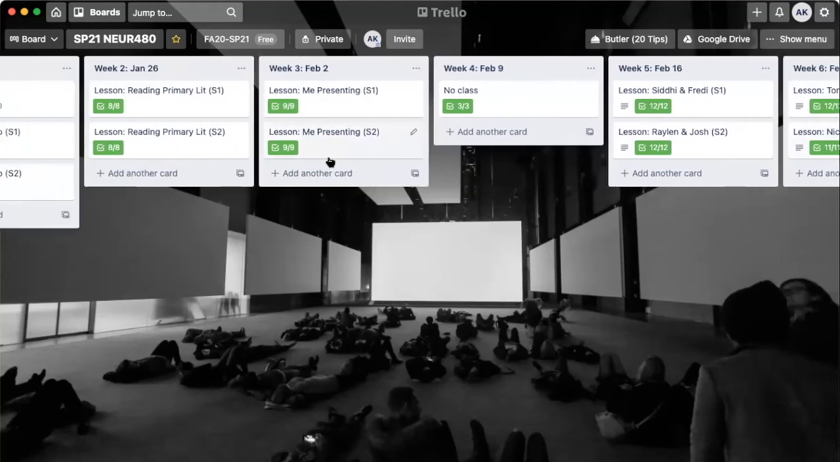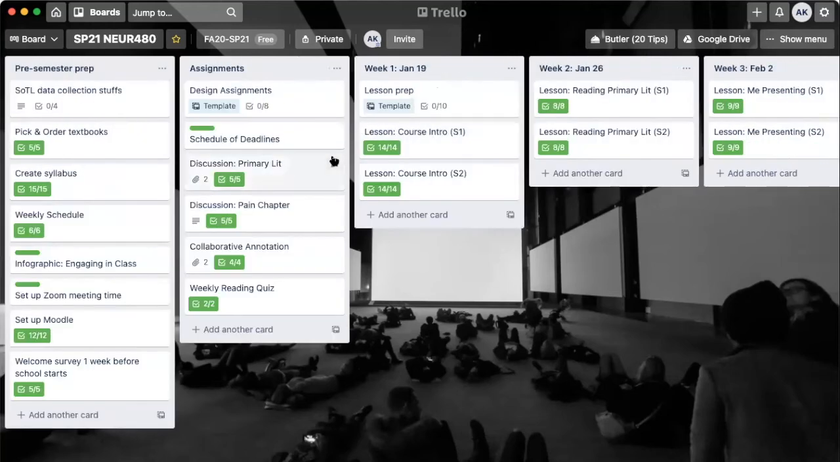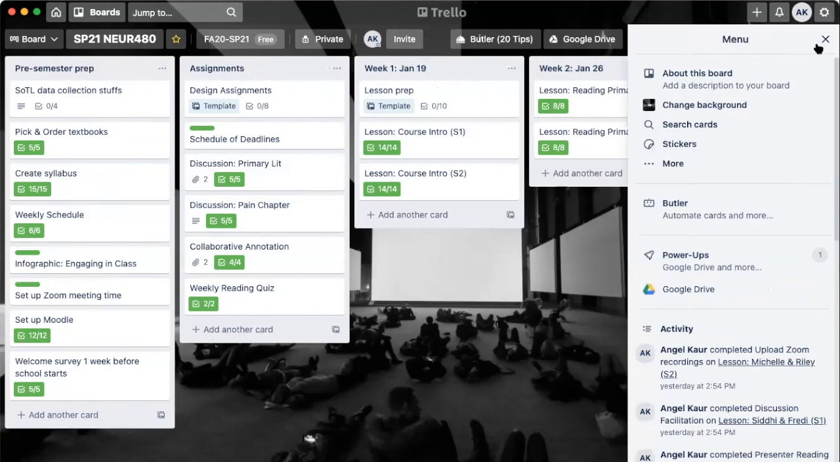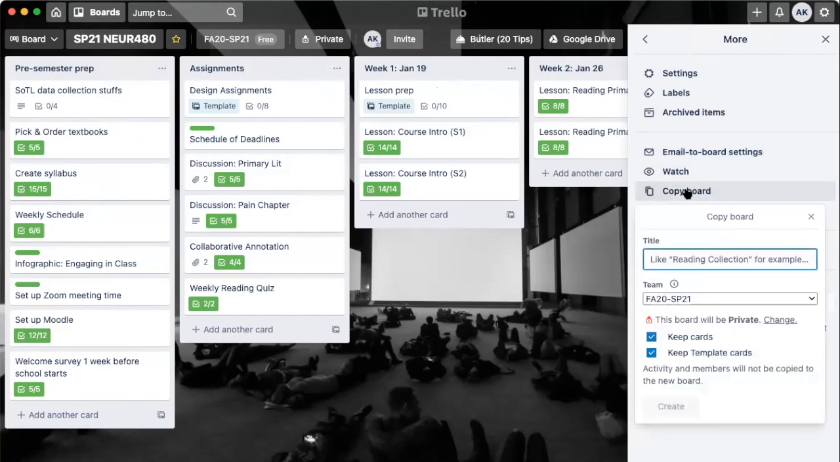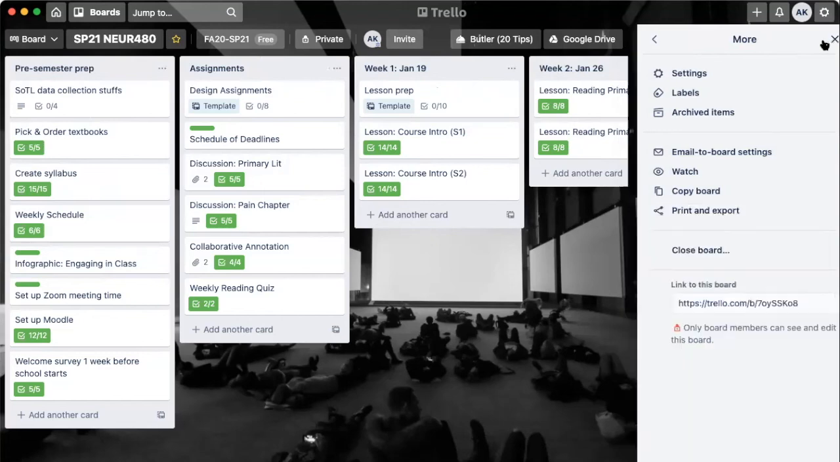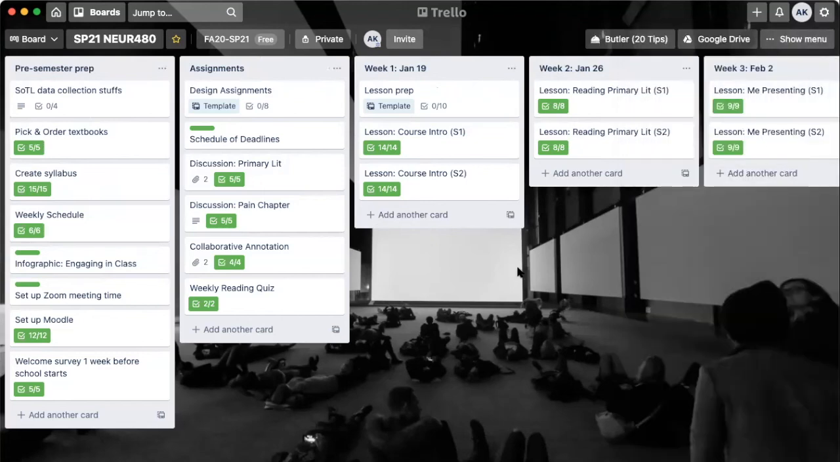So I've already taught this class this semester. If I'm teaching this online again next spring, all I have to do is go to this board and create a copy. You can do that by clicking on the menu, clicking more, and saying copy board. I can then put this into another setup where it will keep the cards and template cards, but will delete all the checklist items that have been checked off. And I can then make small edits to tailor it to the next time I teach this course.